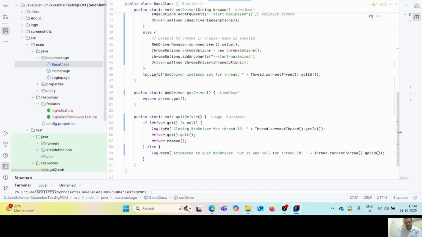Public static WebDriver getDriver returns driver.get(). Public void quitDriver: if driver.get() is not equal to null, log.info closing WebDriver for thread id, Thread.currentThread().getId(), driver.get().quit(), driver.remove(). Else log.warn attempted to quit WebDriver, but it was null for thread id. Okay, that's how we will write the base class.